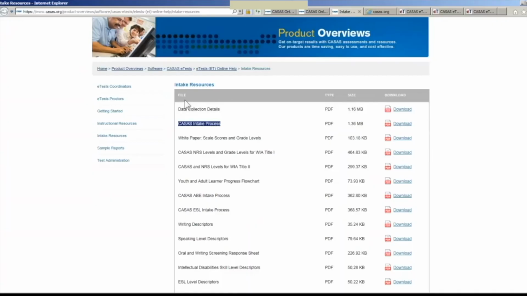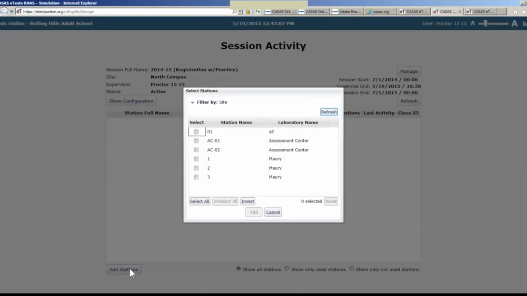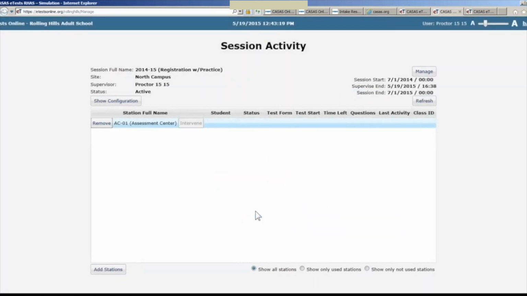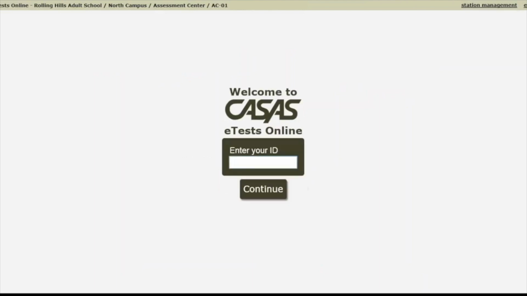To add new student records to your online database, we need to add the station. So we're going to return to our session activity window and click Add Stations. At the bottom left of your session activity window, we will select our station, Assessment Center, and click Add to the active session. Now, at the testing station, we're going to click Refresh to start the registration process.